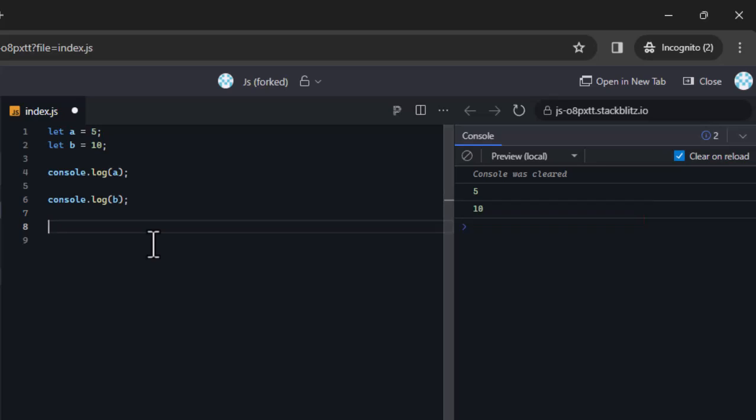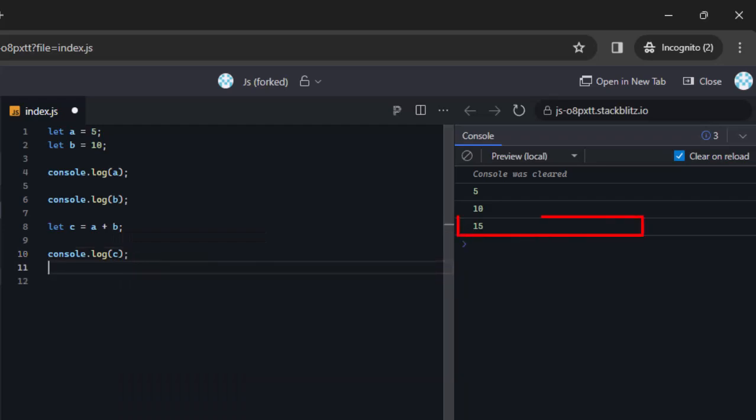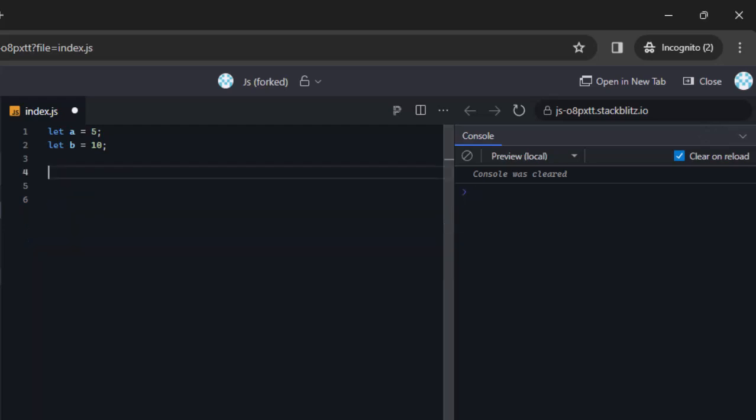Let's declare a variable c and do some addition. So let c is equal to a plus b, and now let's see the value of variable c. And as you can see in the console, we see the value of variable c to be 15. So here we see a quick example of addition using the plus operator. So now let's look at the subtraction example.